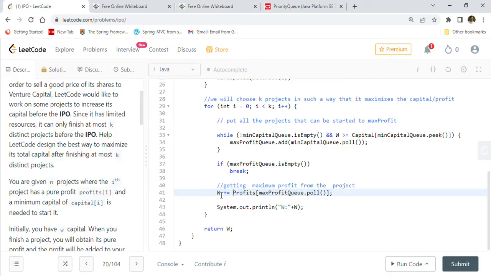So we will keep incrementing the w. This is just to print out, we can remove that. So we will go into this for loop, and this way we will try to maximize our profit, right? And at the end we just return w, which is the maximum profit. So that's pretty much the code.